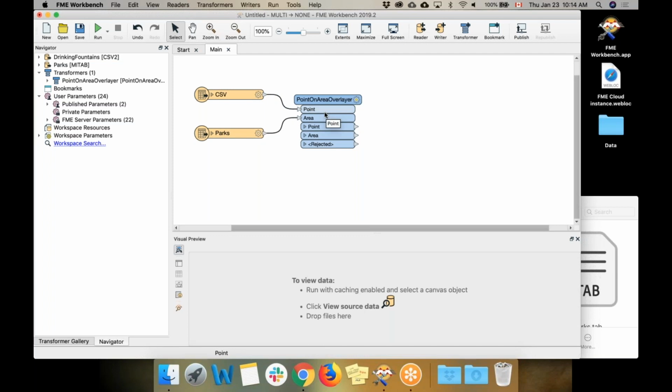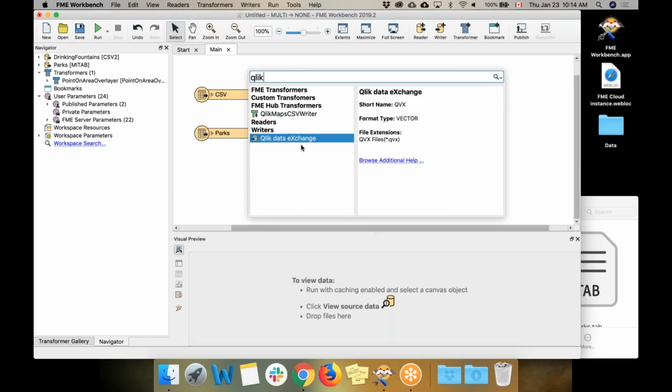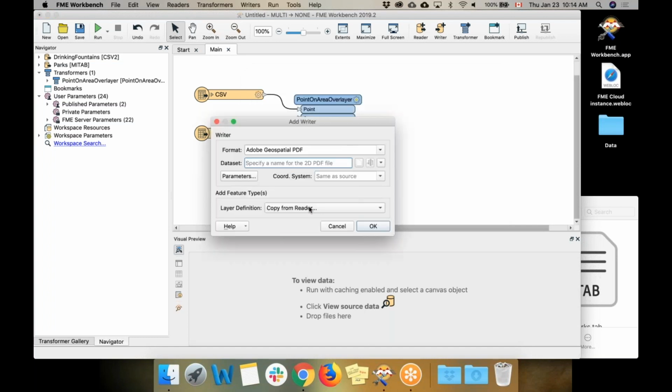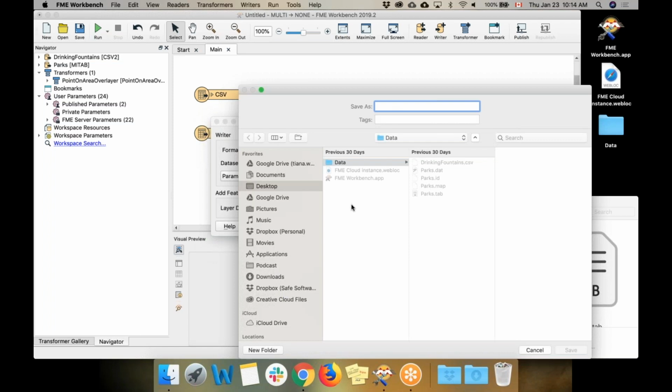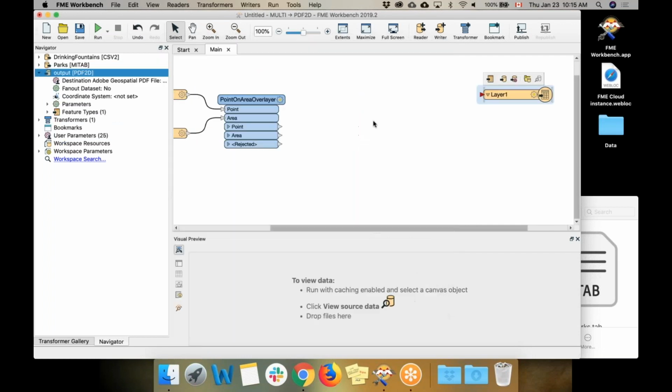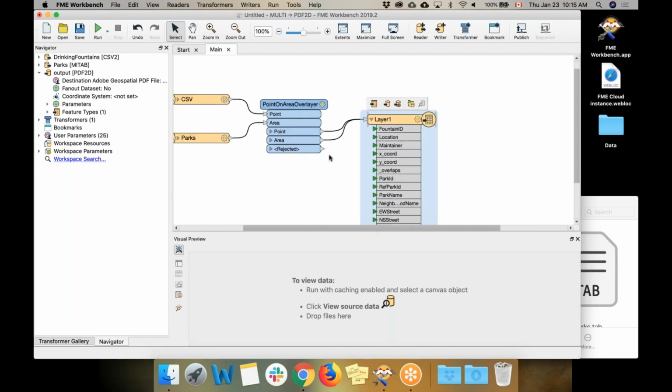So next we can output to whatever system we want. We could say output to Qlik. If I type in Qlik here, you can see the writer. That's if we want to open it in business intelligence software for further analysis. In our case, I just want to output a simple PDF report. So I'll add that in. I'll choose my output. Let's just put it on the desktop, output.pdf. And then I'll let it automatically choose the layer definition. So it's going to add in all of those attributes. We can see when we connect both of these, there's all the output attributes.